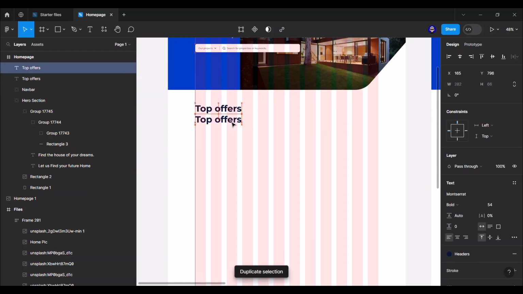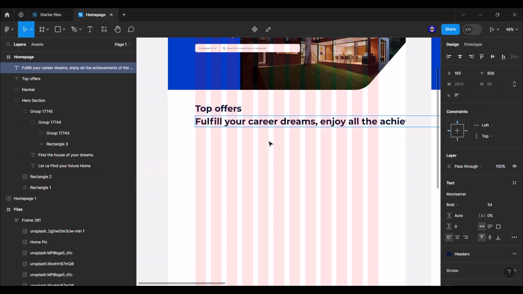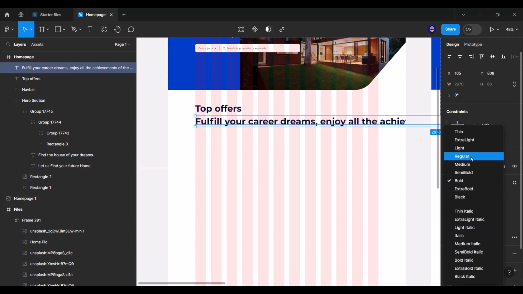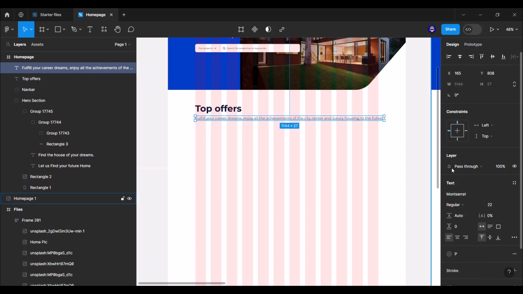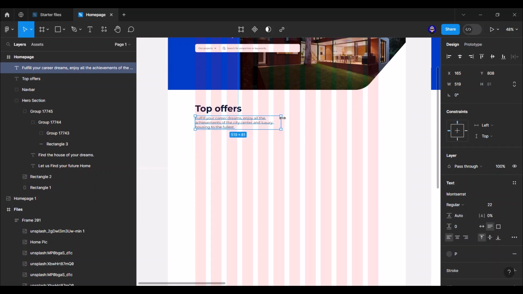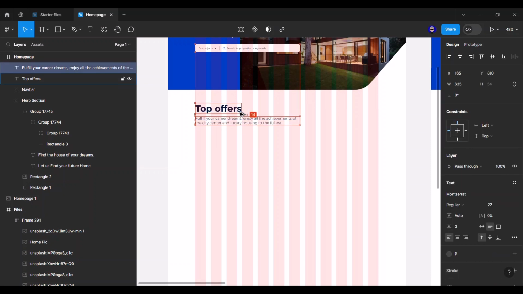Duplicate it and change the text. Change the font weight to regular. Set its color to RP. And resize it to 22. And set it like this. Then change the space between them to 15.